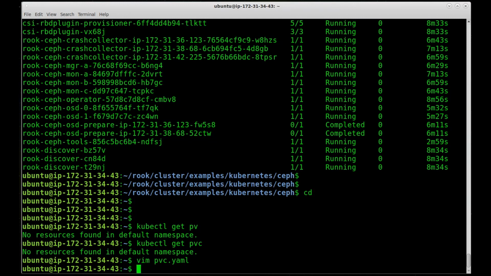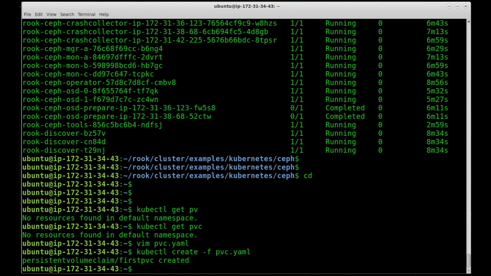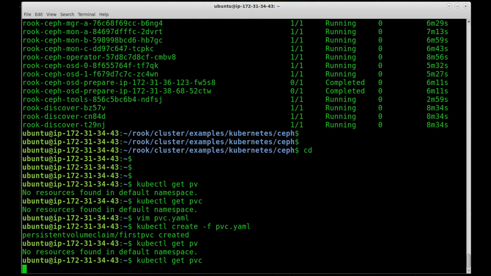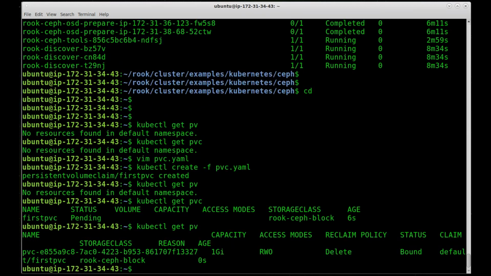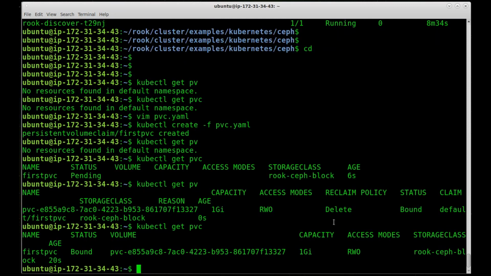So again, we didn't have any PVs or PVCs before. Okay, now let's see if we have any PVs. Not yet. How about a PVC? We have a PVC and it says pending. Let's go back to PV. And now it has created the volume. And we look at PVC. Instead of pending, it says bound. So it took a little bit of time for the request to go to the operator for it to create the volume. And now our PVC has been bound. That's how easy it is. We're starting to use Ceph already.